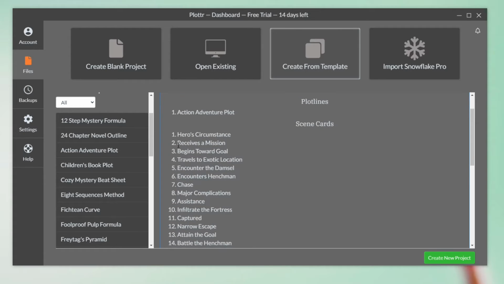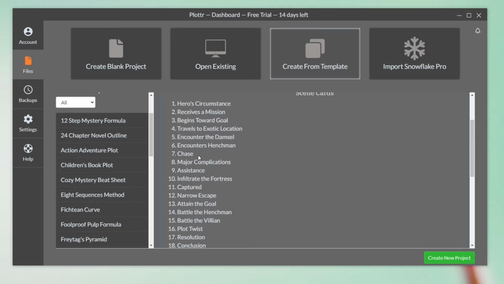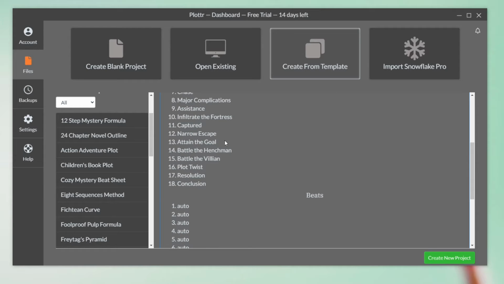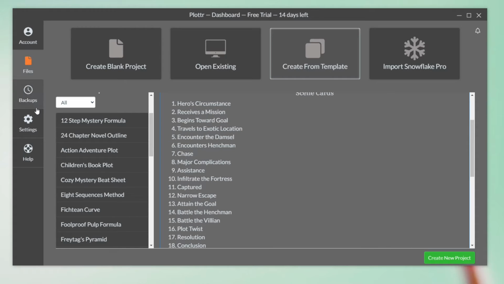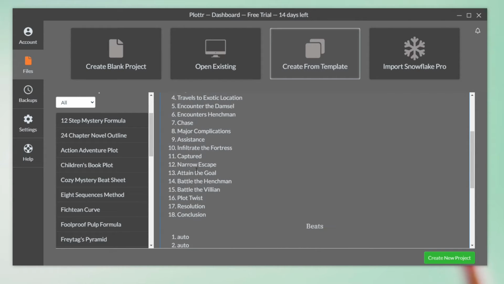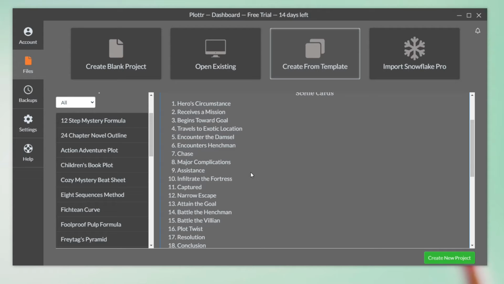See, hero circumstance receives a mission, begins toward goal, travels to exotic location. Look how specific this is. I mean, this is awesome. And these are just little examples. They're templates that you can start plugging your own story into. And what this does is it automatically creates these scene cards for you, and then it pops it into your project. And what you can actually do that's really cool is you can stack templates on top of each other.